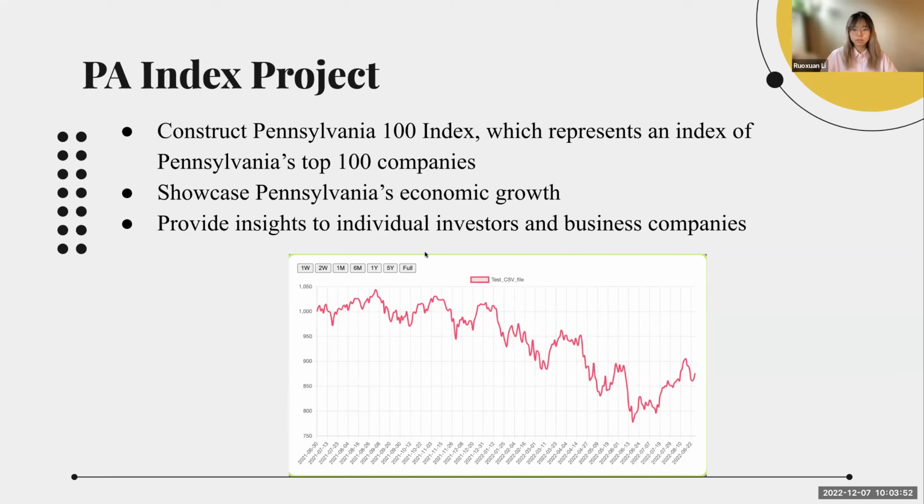This is the graph of all the indexes from 2021 to 2022. From this graph, it will showcase Pennsylvania's economic growth, and it also provides some insights to individual investors and business companies.